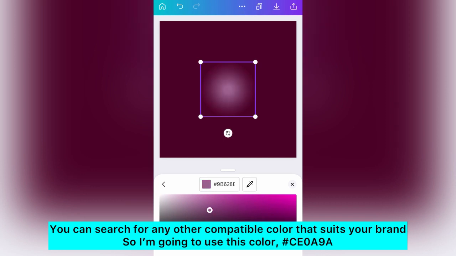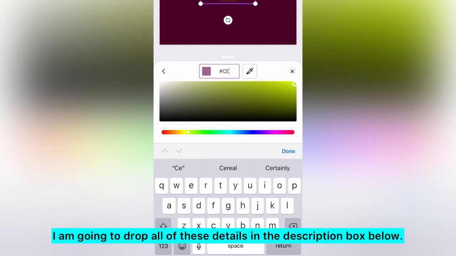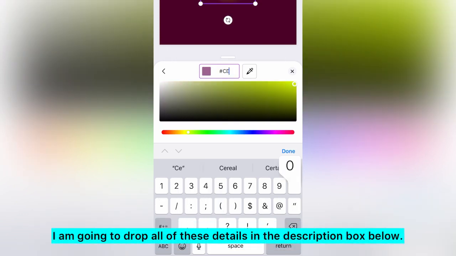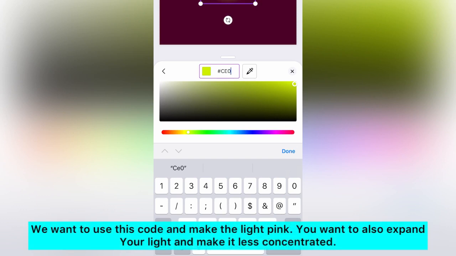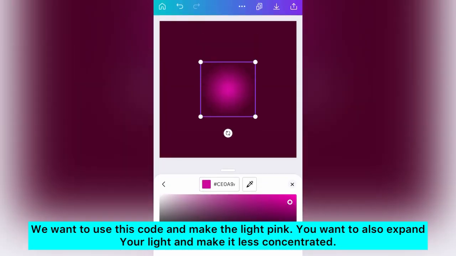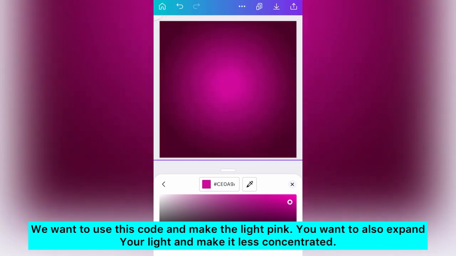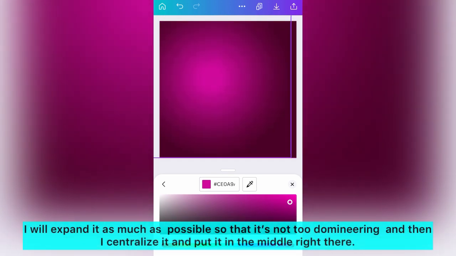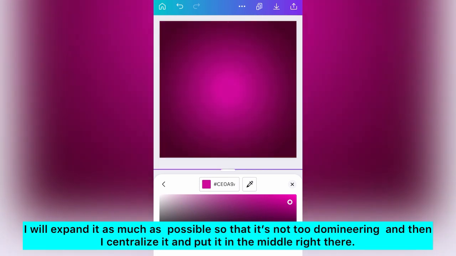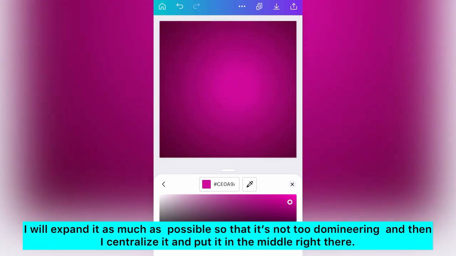But I'm going to use this code CE0A9A. Okay, so I'm going to drop all of the details in the description box below. We want to use this code and make the light pink. You want to also expand your light and make it less concentrated. So I'll expand it as much as possible so that it's not too domineering. And then I centralize it and put it in the middle right there.